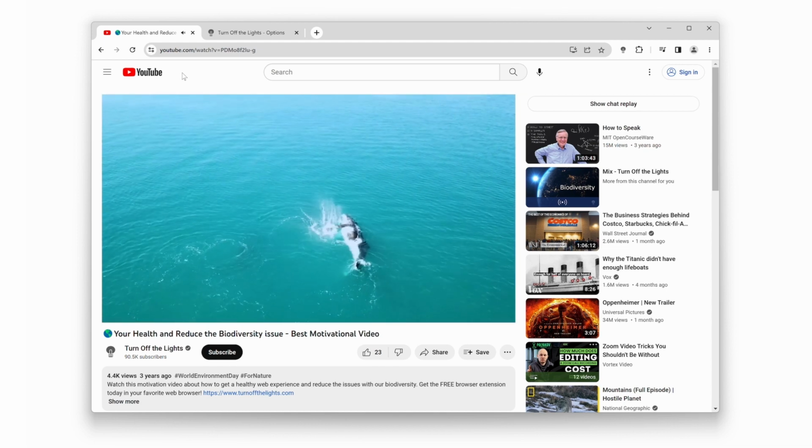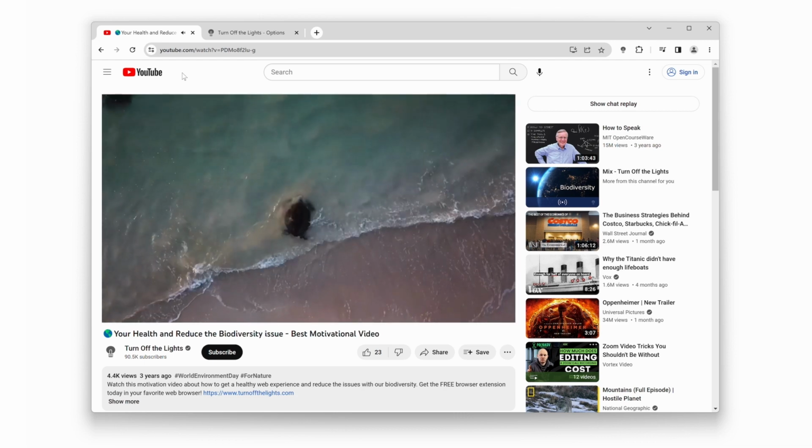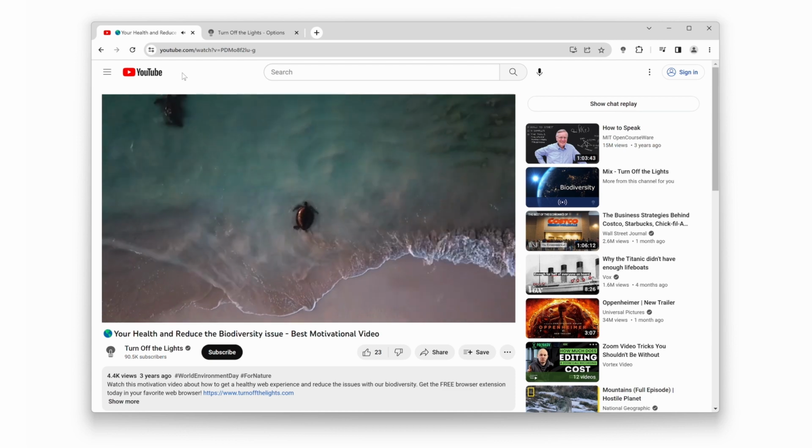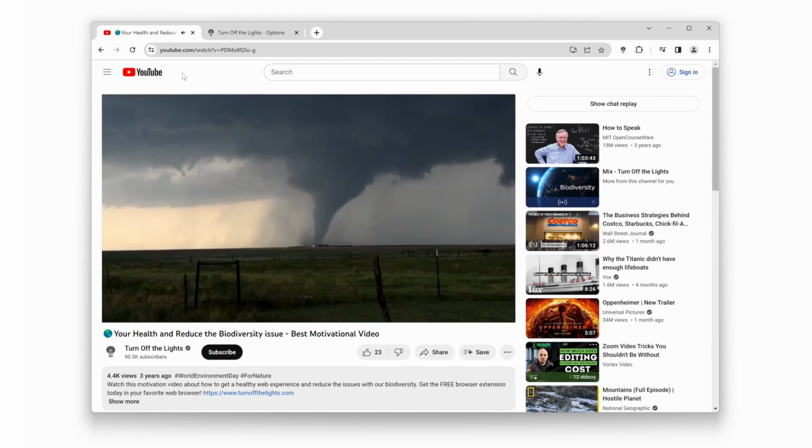Last but not least, the game control pad provides additional functionalities to make your browsing experience even more exciting. You can customize the controls to suit your preferences, whether it's changing the volume, playing or pausing the video, or fast-forwarding by 5 seconds. That's it.